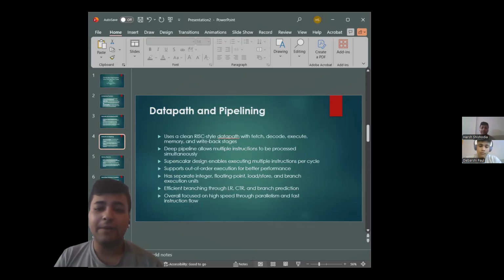Now, coming to the data path and pipeline. The PowerPC data path describes how instructions move through the CPU in stages like fetch, decode, execute, memory access, and write back. It uses a deep RISC pipeline where multiple instructions are processed at once, like an assembly line. PowerPC has separate integer, floating point, load and store, and branch units. And because it is superscalar, it can run several instructions in the same cycle.